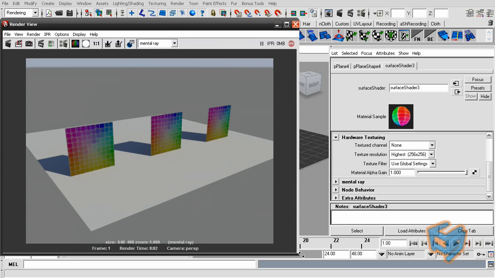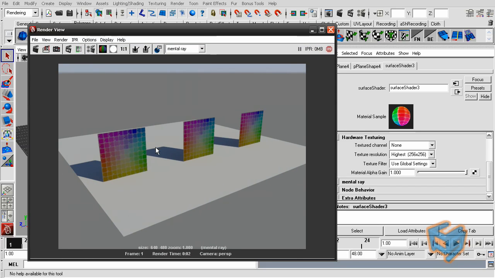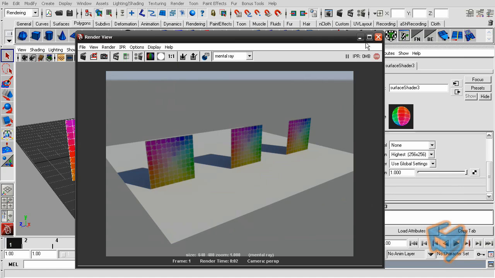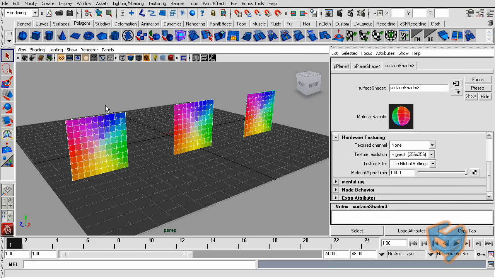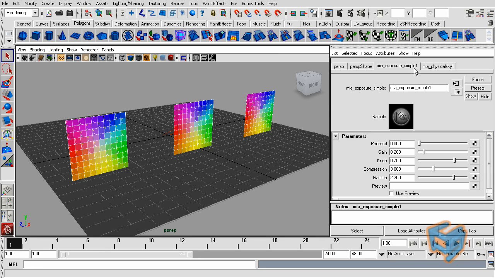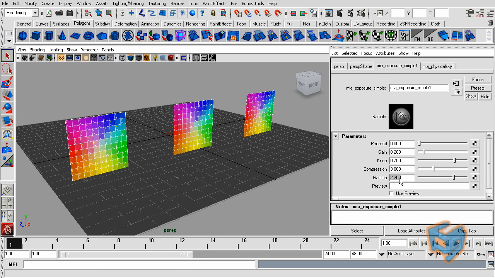So the first thing people start complaining about is, hey, why is my texture all washed out? It's very nice and crisp here, but when it comes to the sun and sky system, it becomes very washed out. And the reason is that the sun and sky system itself has a mia_exposure_simple on it, and if you look at the gamma, it's 2.2. So remember what I showed you in the diagram? This gamma is 2.2, and you want to correct that, or quote-unquote bring it down to the same colors that you see in the viewport, regardless of whether the viewport is right or wrong.